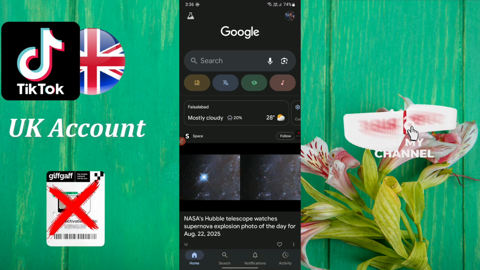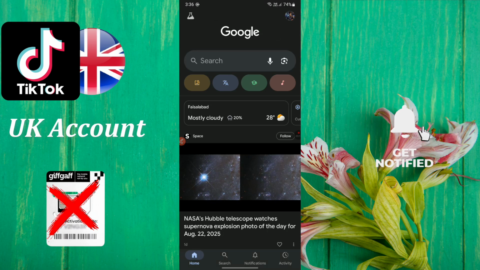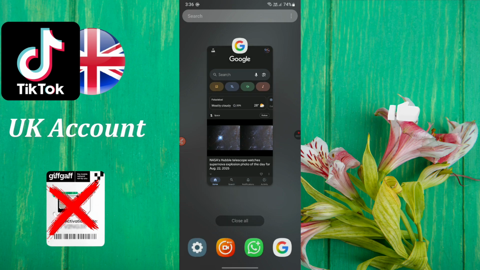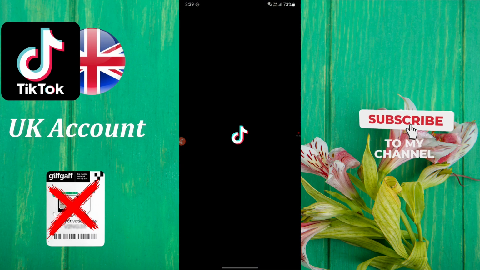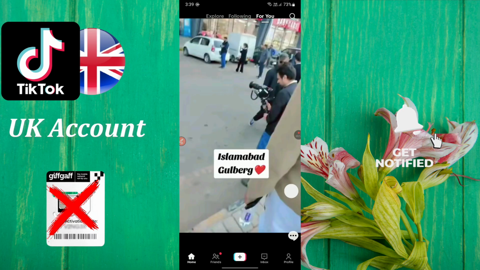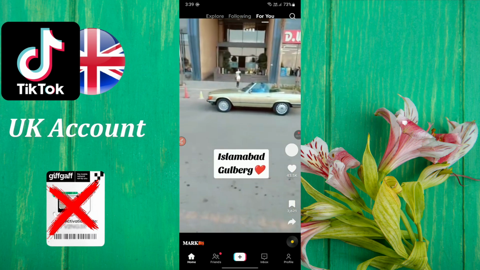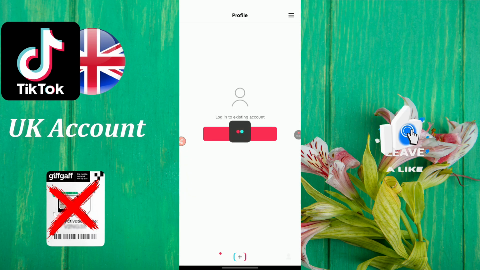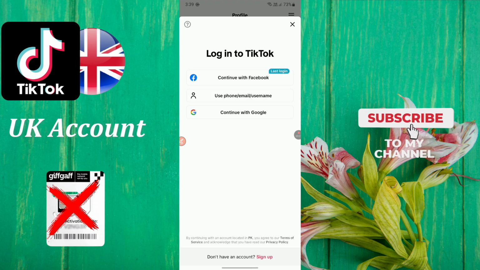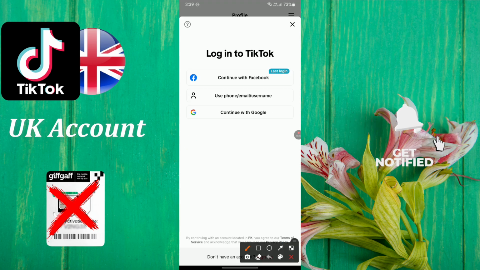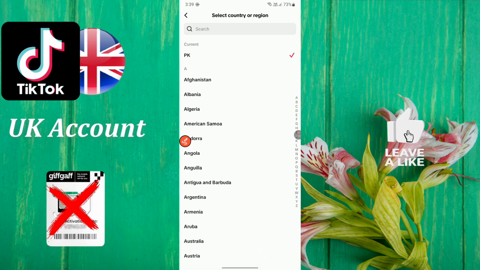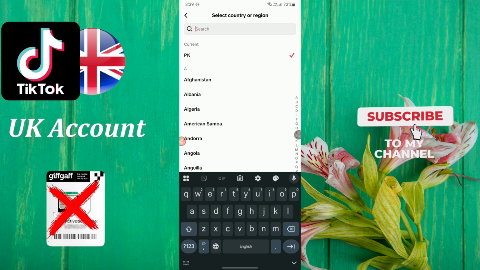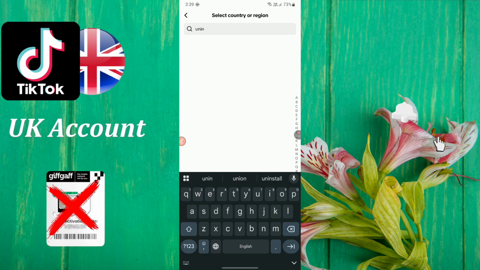Now close the Google, open TikTok. Click the profile icon. Here click login. Now click on PK, which is written down here. Search here United Kingdom and select it.